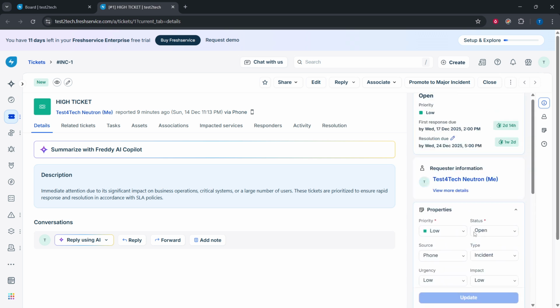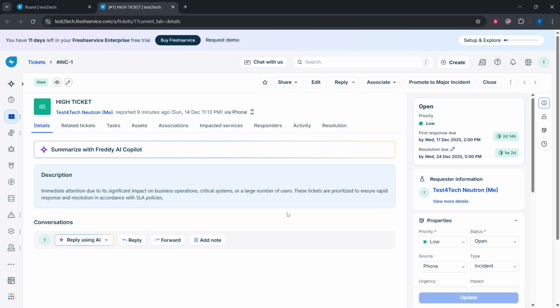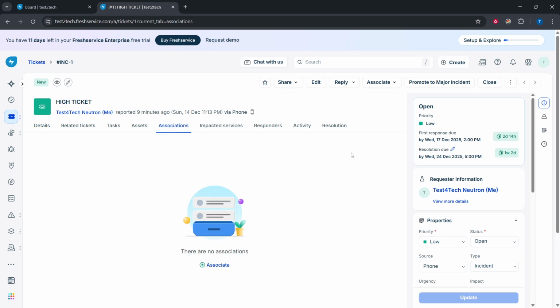Choose New Problem if you're confident this incident points to a fresh underlying issue that hasn't been tracked yet. Choose Existing Problem if you already know there's a problem record that covers this behavior, symptoms, or root cause.